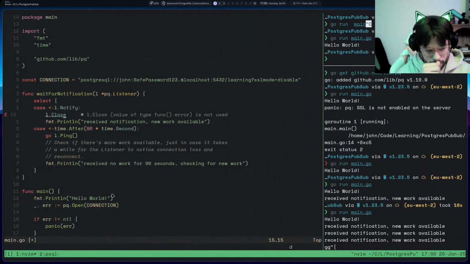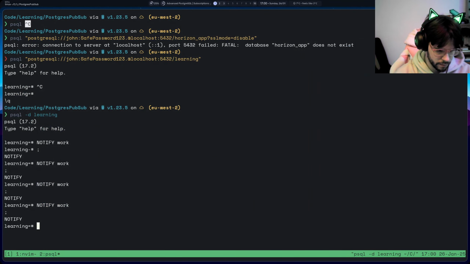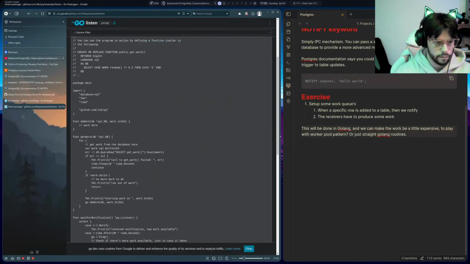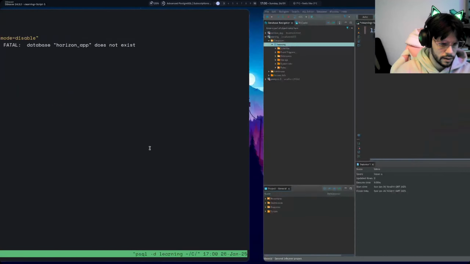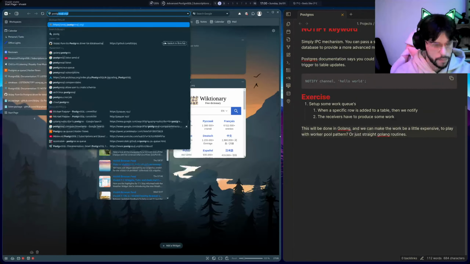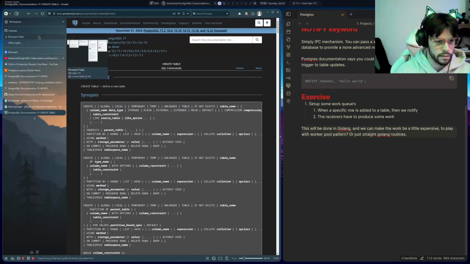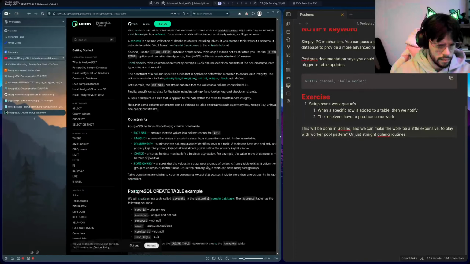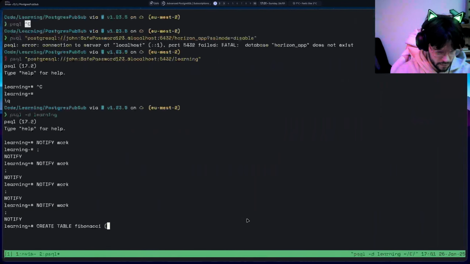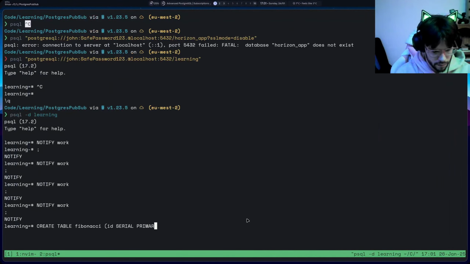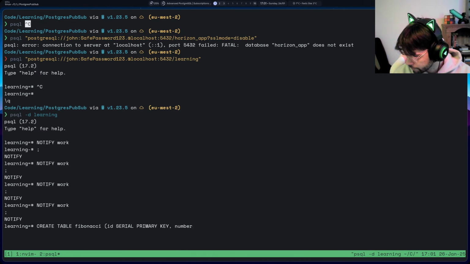Maybe I don't actually do a payload, I actually just select from a table. Okay, here's what we're gonna do. We're gonna do create table Fibonacci. Actually, let's do this in DB. PostgreSQL create table. I always dislike doing this by hand, to be honest. Yeah, create table statement. Let's just go id serial primary key. And let's go number, int.